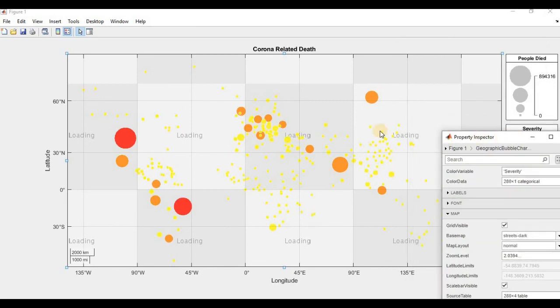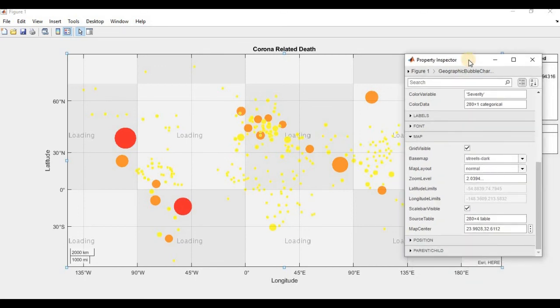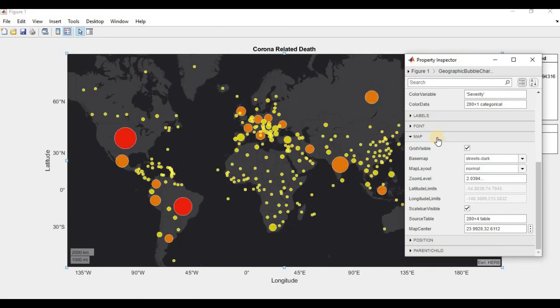So it is loading. Your internet should be connected when you are using these types of base maps, because it is directly taking these base maps from the internet. Or you can also add them into your MATLAB by searching from the MATLAB add-ins button. So you can see the map is under a black background.